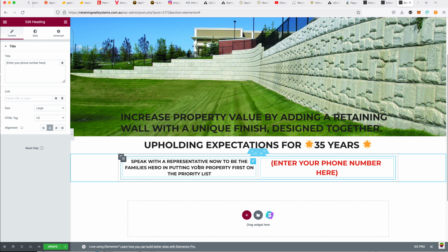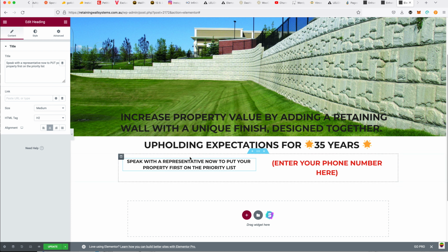No. Speak with a representative now, let's make it simple, to put your property on the priority list, because it's not first, because priority list indicates first. So speak with a representative now to put your property on the priority list. Okay, I like that. That's good.